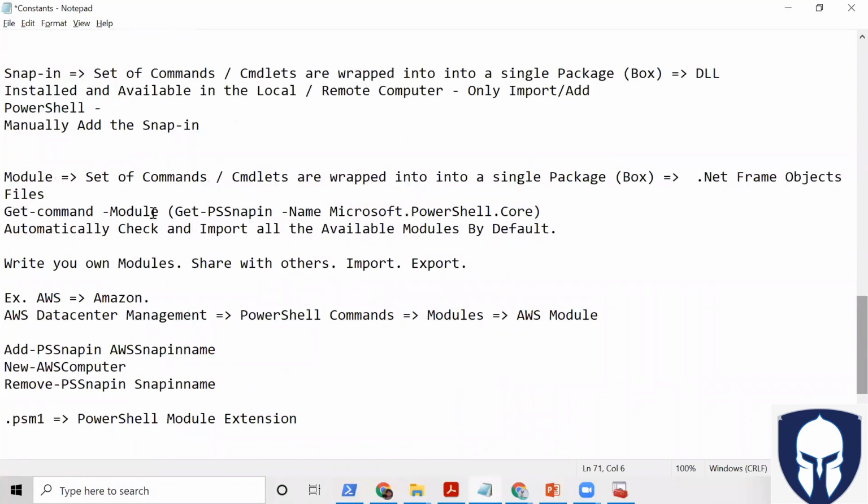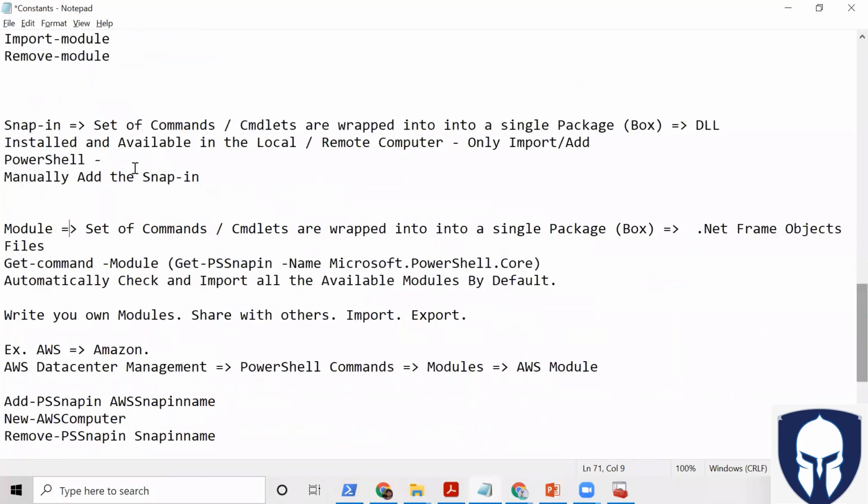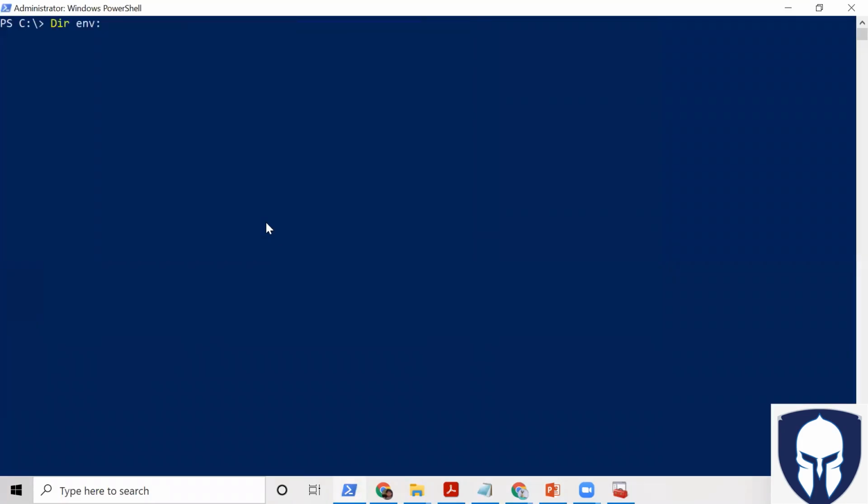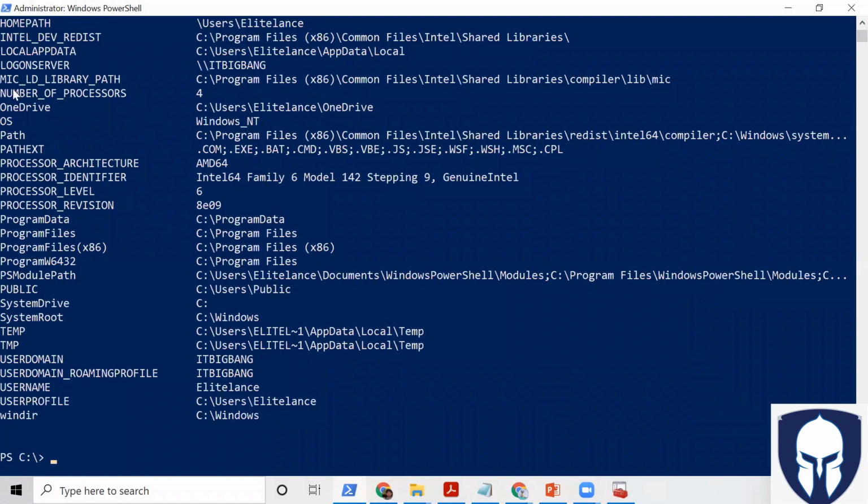You remember I said all these modules will be stored in different locations. So what if I want to see all the locations where it is getting stored? There is a command for that: environment variable. You know what an environment variable is, right? An environment variable is a variable available commonly for all the operating system and all the applications related to your computer. So how do we display that in PowerShell? This is how we will be displaying this.